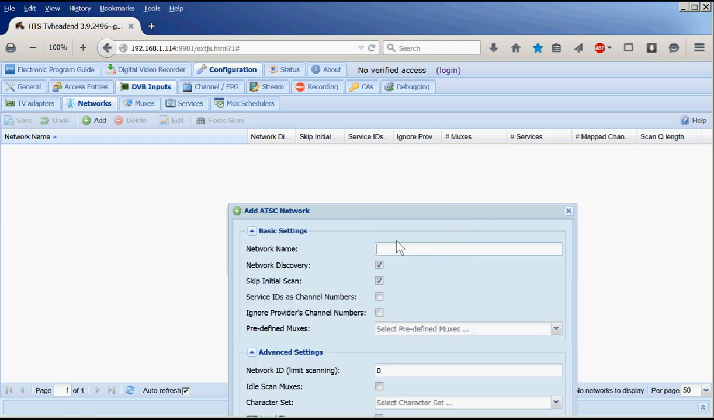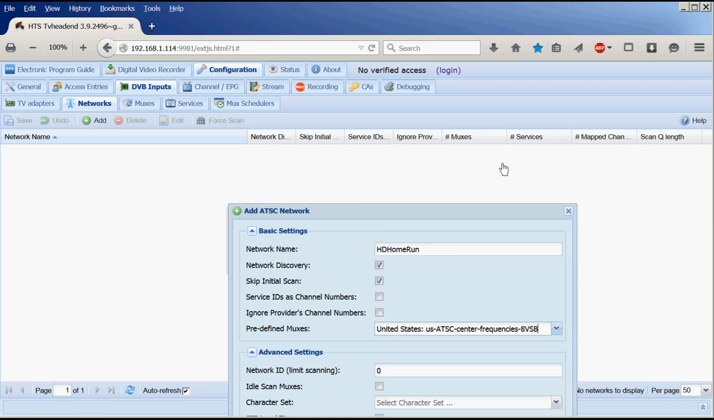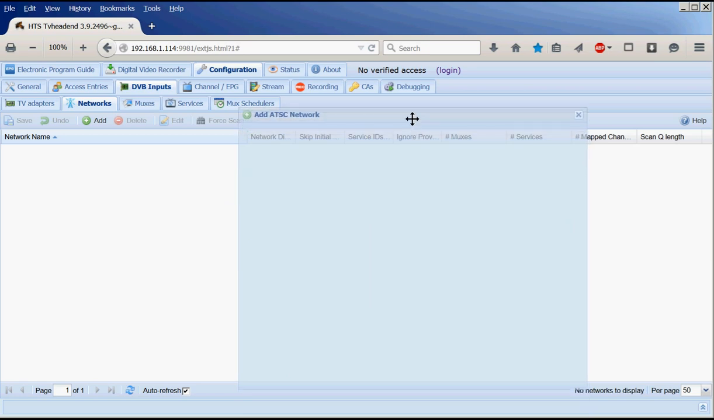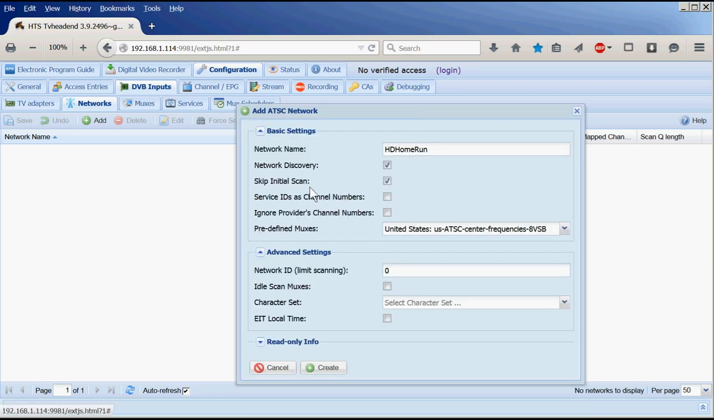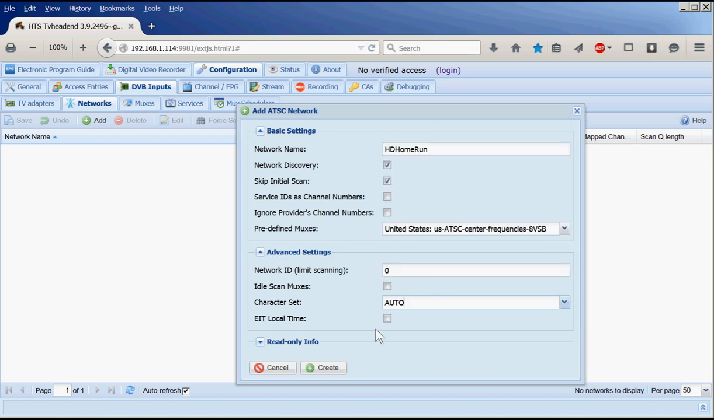I'm going to name it HDHomeRun. That's the name of it. And I'm going to use a predefined mux. So I'm going to use the United States ATSC frequencies, so I'm going to select that. We want an initial scan. We want the network discovery. The character set, we'll set that to auto. Leave that unchecked. Now click Create.